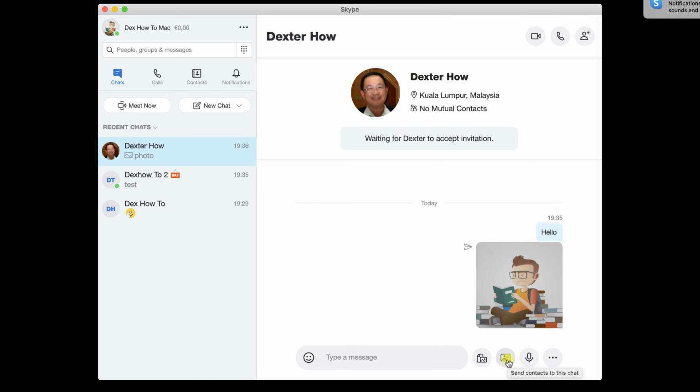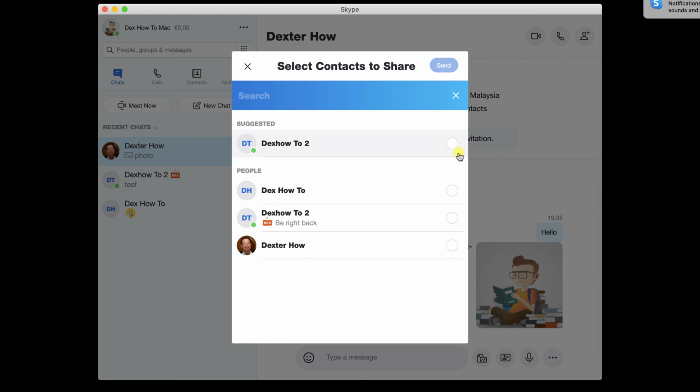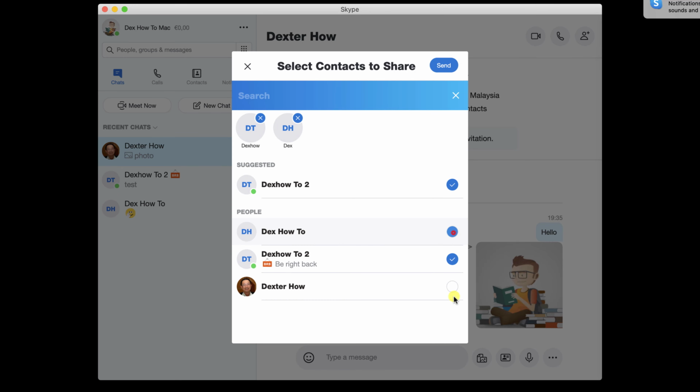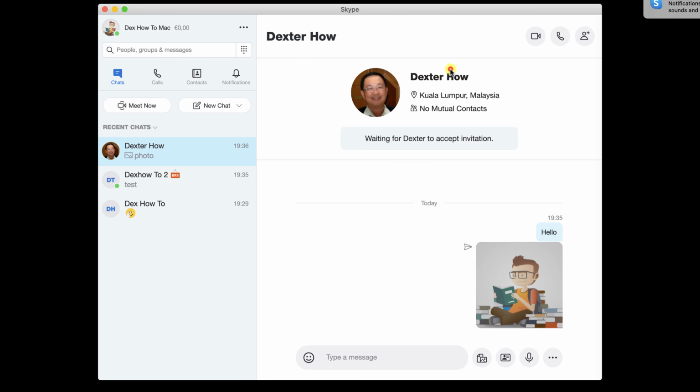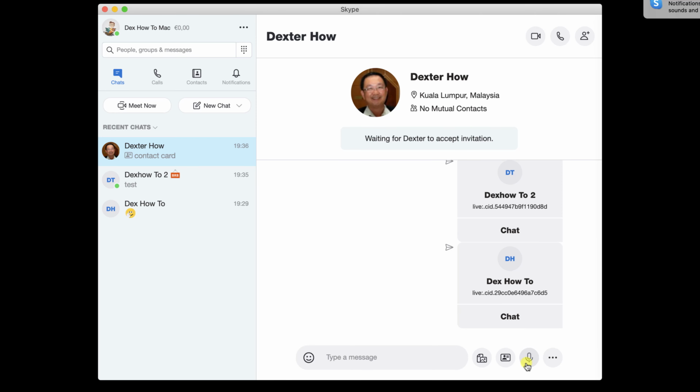To send a contact, you can click on the contact button. Select the contact you wish to send and hit the send button. Also, you can record an audio message if you do not wish to write. Click on the microphone and say what you want. After you have finished, just hit the send button.